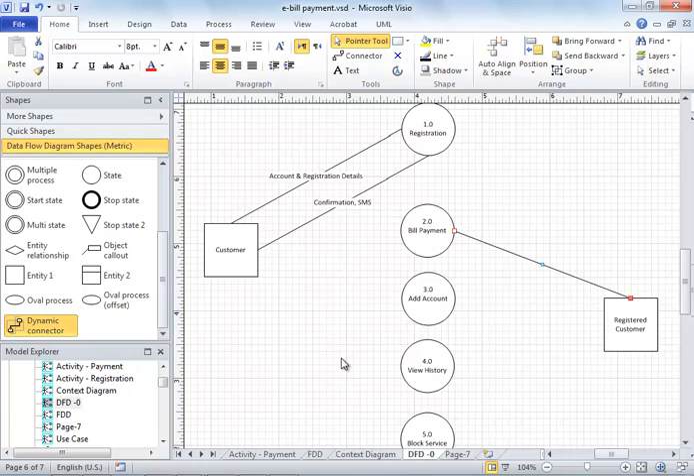Sorry, say again. Yes. The payment is from registered customer only. The payment is not from the customer. From the customer only, there is always registration. And from registered customer, the bill payment process, what does it get? The Visa card and bill details and account.